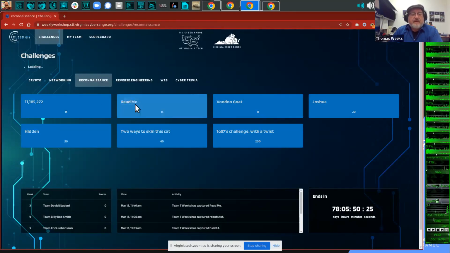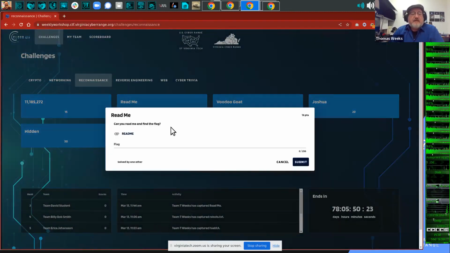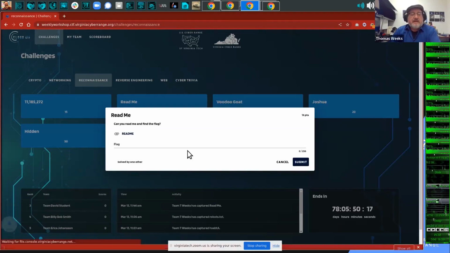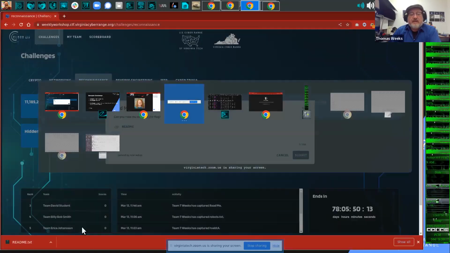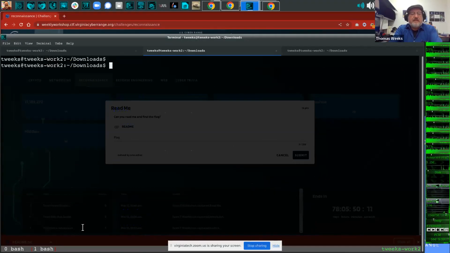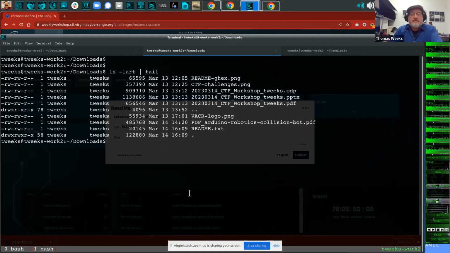So README, click on it, 15 points. Can you read me and find the flag? Okay, I don't know what this is. Let me go ahead and click it and download it. It downloads. I'm on a Linux system, so I'm going to drop to the command line. Let's see, I like to look at the last few files, and there's my README file, readme.txt. So you might bring this up in a text editor like Notepad, or in my case, gedit.